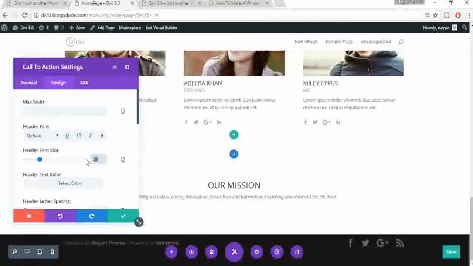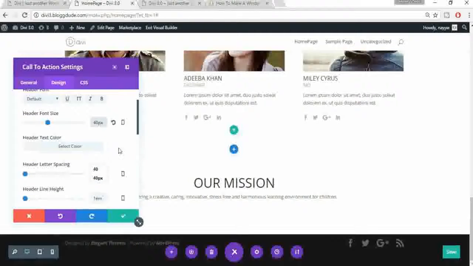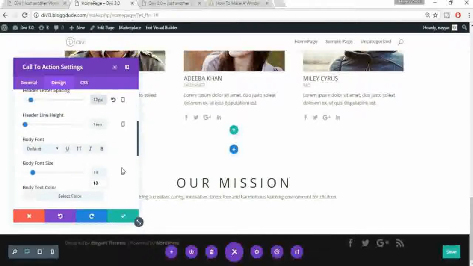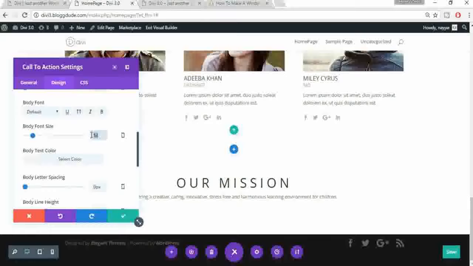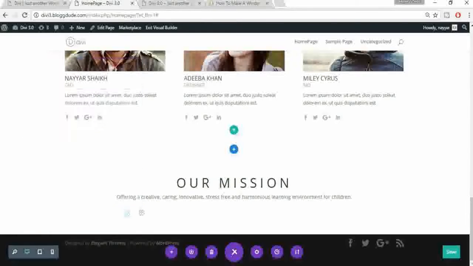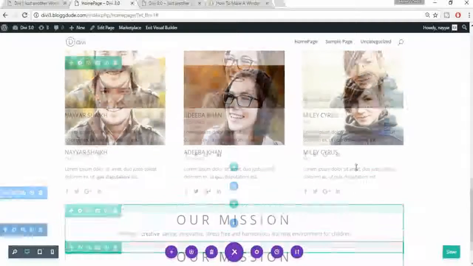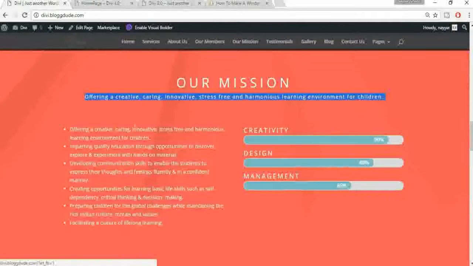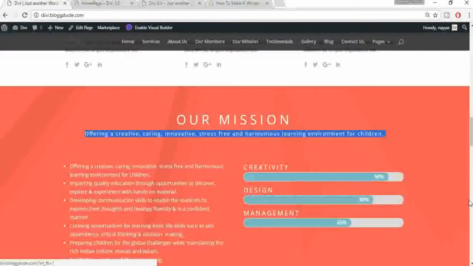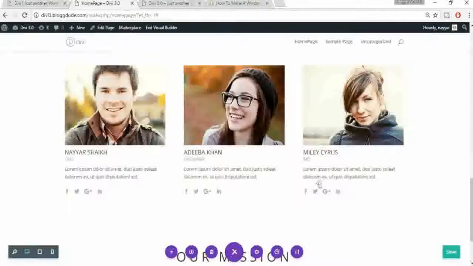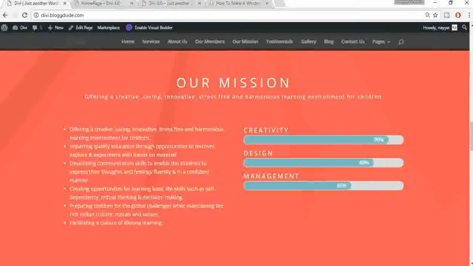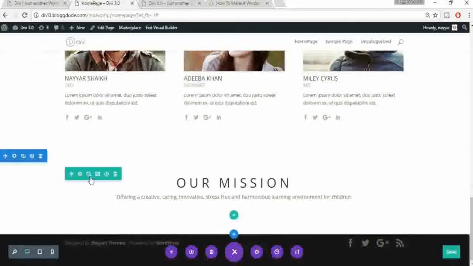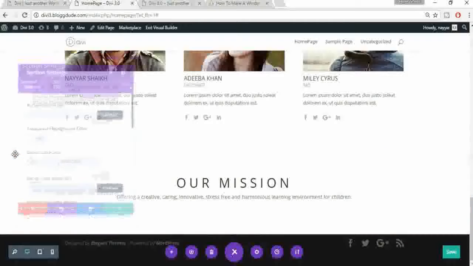40 pixels for header font size. Spacing is 10 pixels. Body is 16 pixels. Now click on save changes. Okay. Now we have to add these 2 columns. Before that, let's add this background image so that we can see the changes, because now we'll be adding this white text all around, so we will not be able to see that unless we have something in background. So let's add a background image.